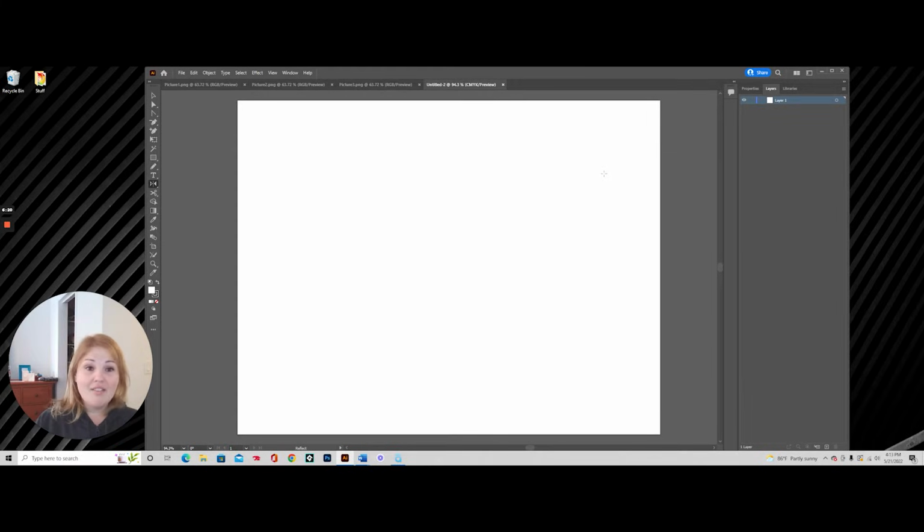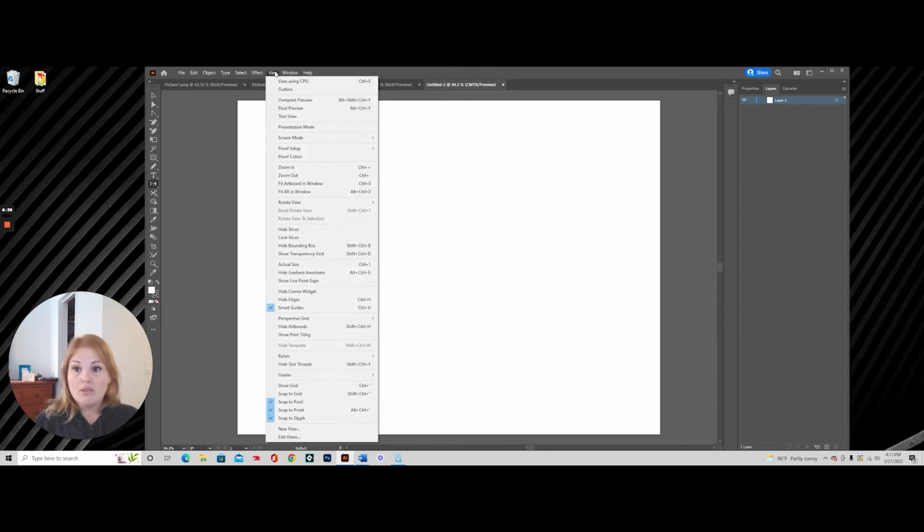Now, the last area of our screen that we need to talk about is this right here. All right, it is the central part where your image is actually located. Now, anything that affects what this area looks like, not your document itself, just what this area looks like, is under View. So let's say that you want to show your ruler, right?